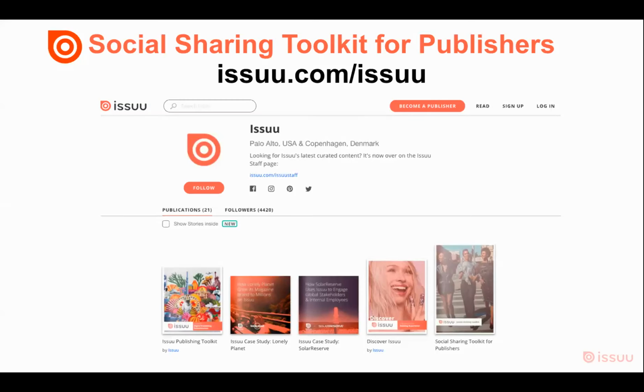So did you know that Issuu provides you with a social media toolkit? Many more tips and tricks can be found in our publication called the Social Sharing Toolkit for Publishers. You can access these tips on your desktop or mobile from Issuu's publisher page, which is issuu.com/issuu, the link up in black above. And we've sectioned out our toolkit with stories as well, so you can scroll or click right to the social media platforms you're interested in most.